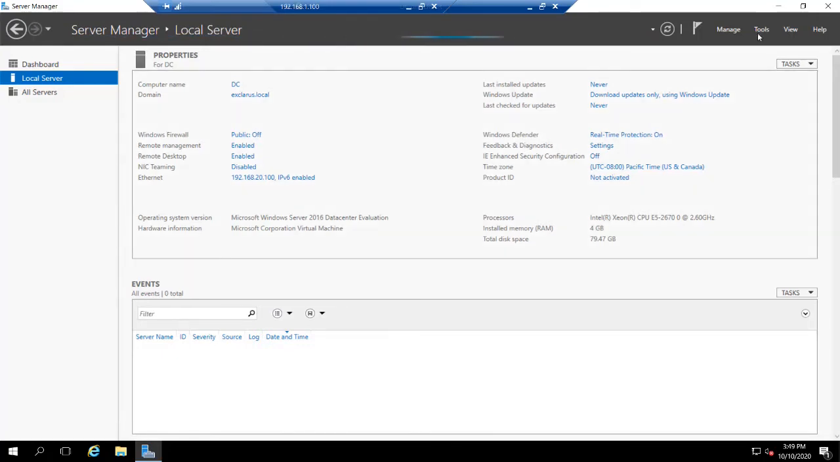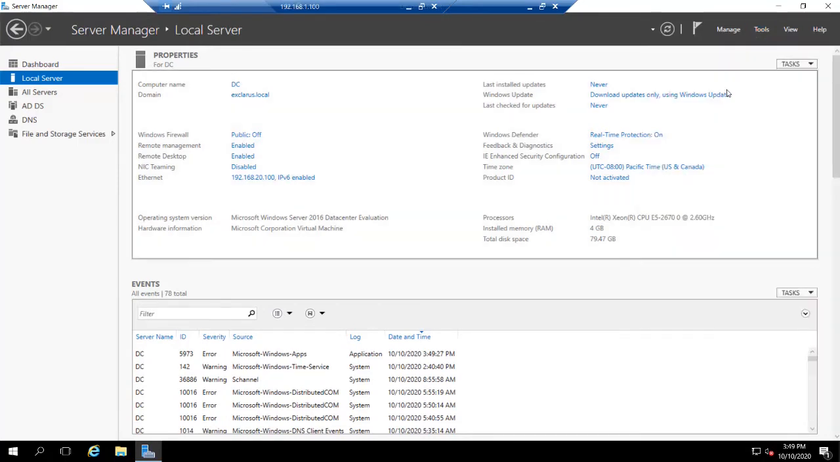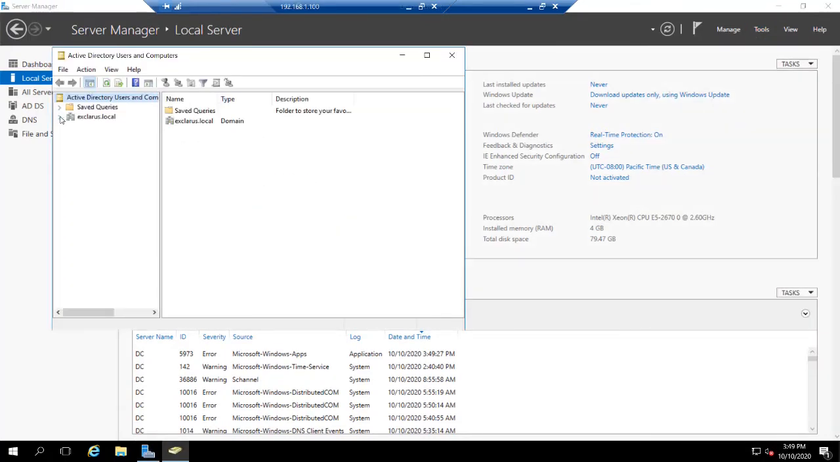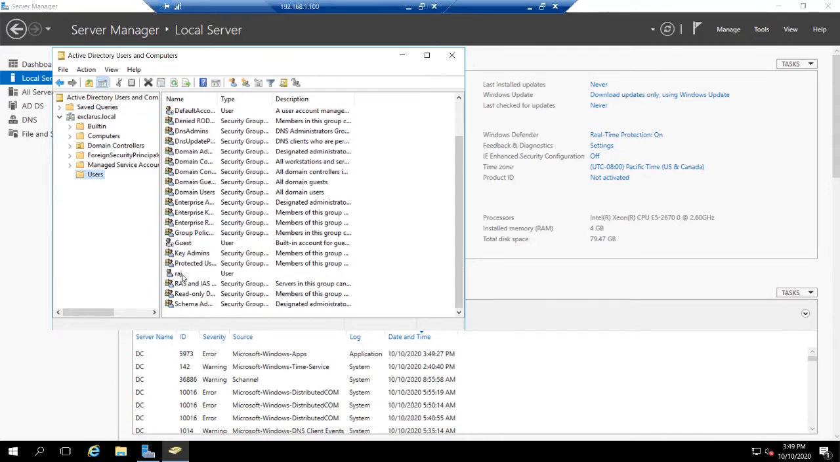So I'm going to go to the tools and then go to Active Directory Users and Computers. So there is our domain which we wanted to create. And the users, we created the Raj user. So we will be creating many more users using an automated script. I will show those things shortly.